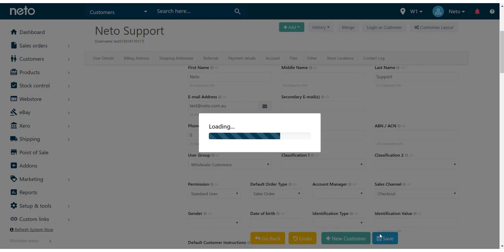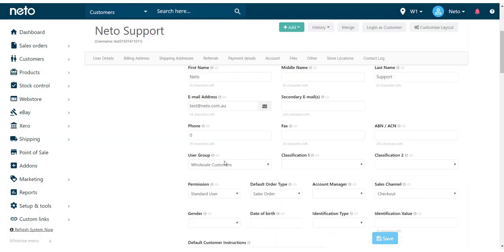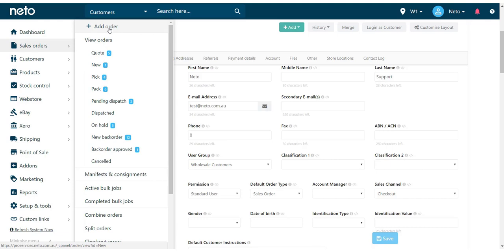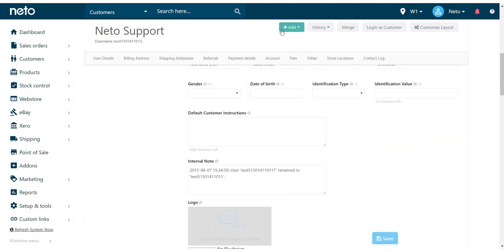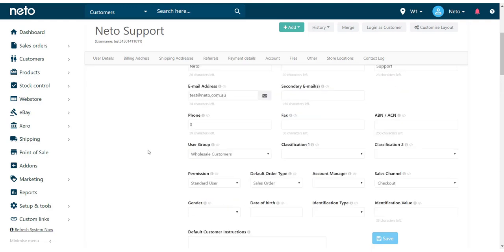Click save. Now, once you've done this, every time this customer logs in to your website, they will get everything in price group B, or the wholesale customers group. The same thing applies when you're creating an order from the control panel and you add this customer. When you're creating an order, it'll use price group B.